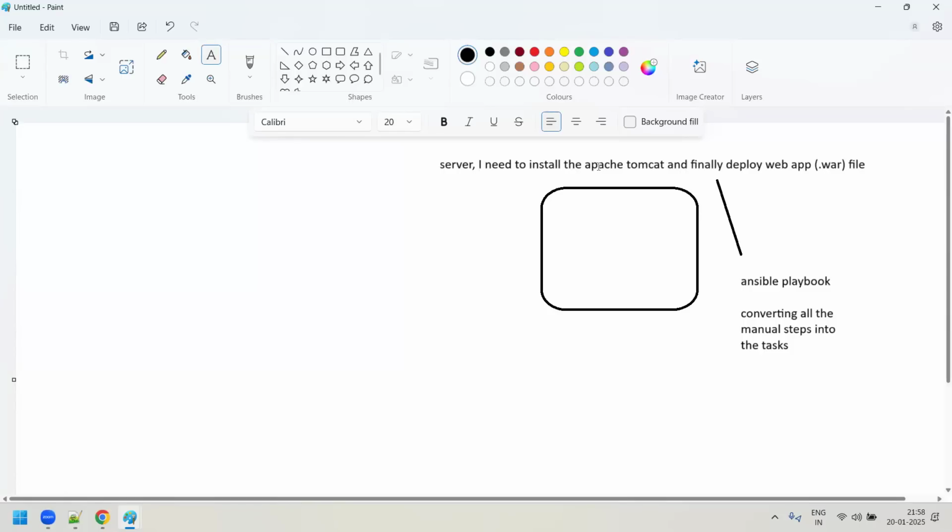But if you have not done it manually at all, and you directly go and write a playbook file, you say, okay, I know the command, but I will write it. Somewhere your playbook might not run at all. It might fail. Then you have to come back and fix that issue. So there are two things.